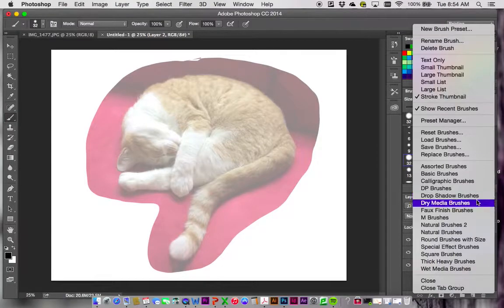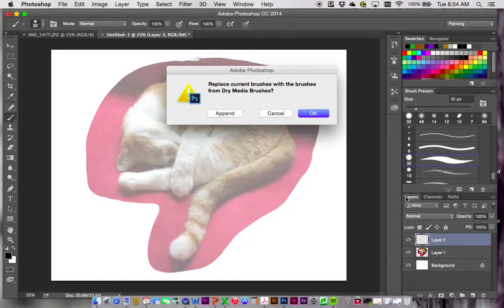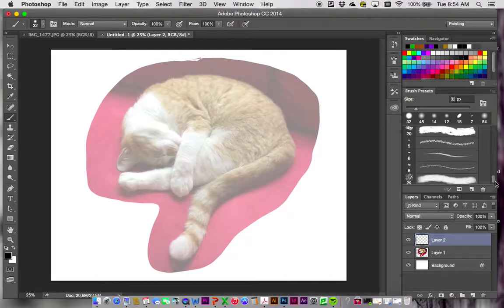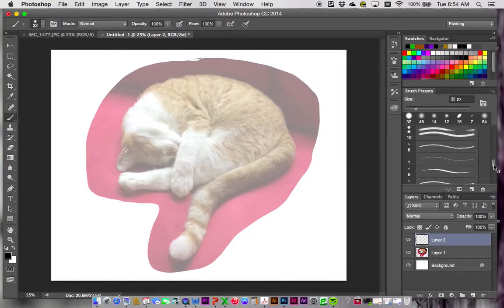What I'm going to do is go down here and go to dry media brushes, and I'm going to append the dry media brushes into my brush presets. You can see that it'll drop a whole bunch of different kinds of brushes in there for me. I'll go ahead and pick one that seems like it might make sense. I'm going to go with this one, number 32.